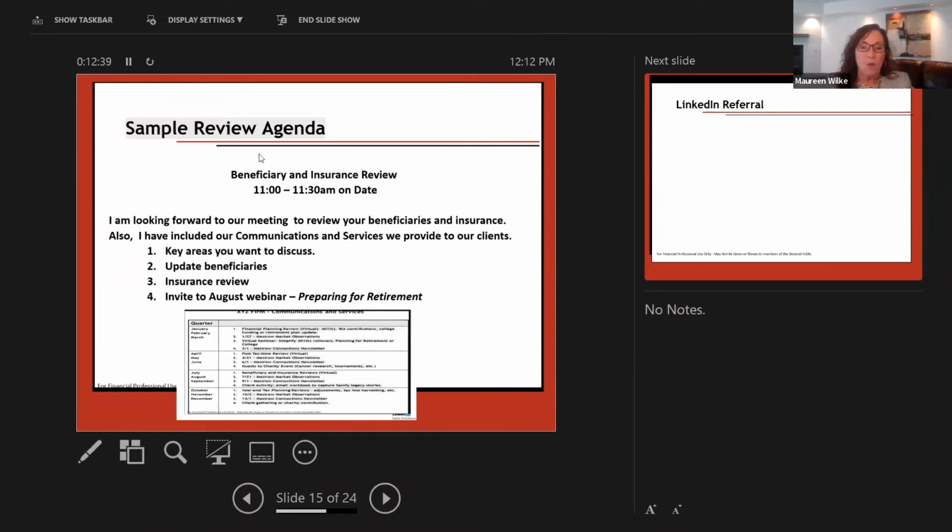Here, I always like to open my agendas with maybe a key area or key idea that you want to make sure we discuss: update beneficiaries, insurance review. And then you might say, I'm doing a webinar in August or September, I'd love to invite you to that, preparing for retirement. Again, you set this so it works for you, but just have a couple of those bullets.